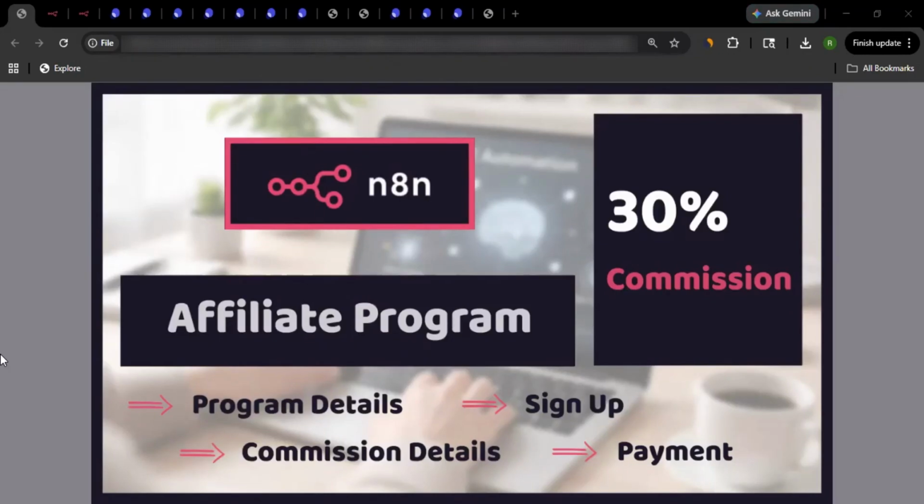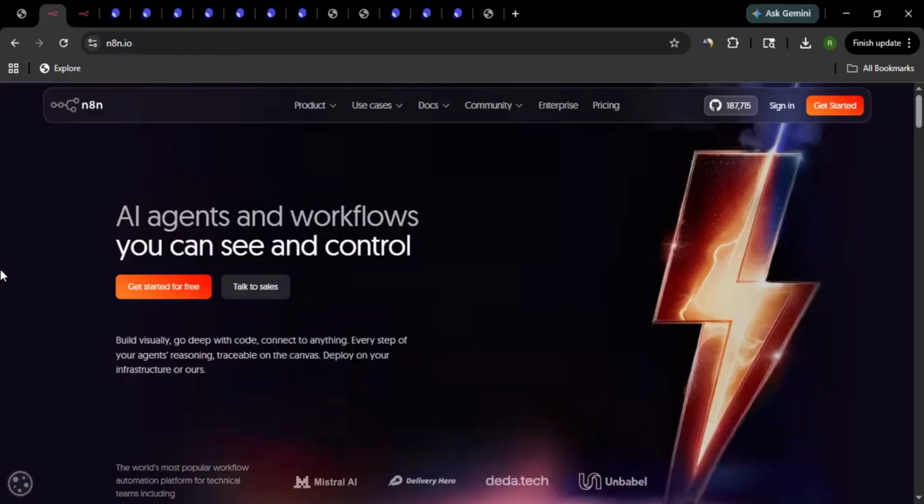In today's video, we'll talk about the affiliate program of N8N. So let me take you to the website, which is n8n.io. For the ones who don't know about them, N8N is a powerful workflow automation platform that allows users to automate apps, APIs, AI agents, and business processes using low-code and self-hosted automation workflows. It is widely used by developers, AI builders, SaaS businesses, marketers, and automation agencies.